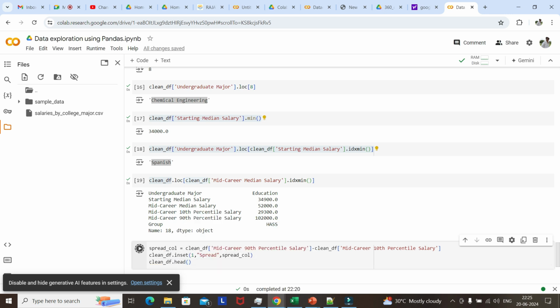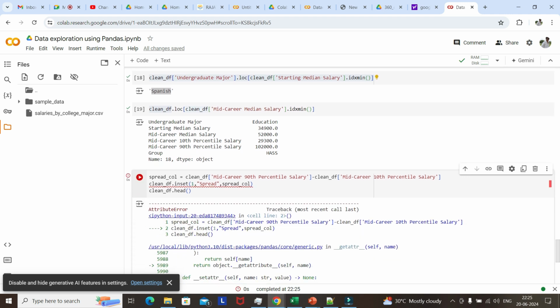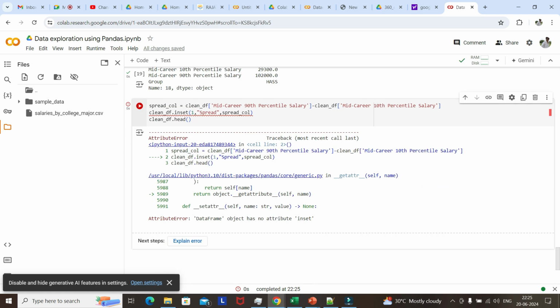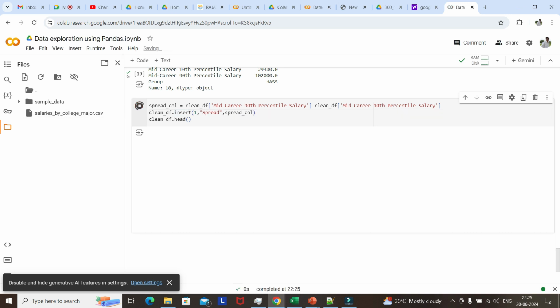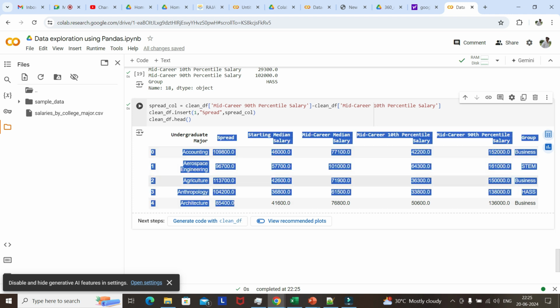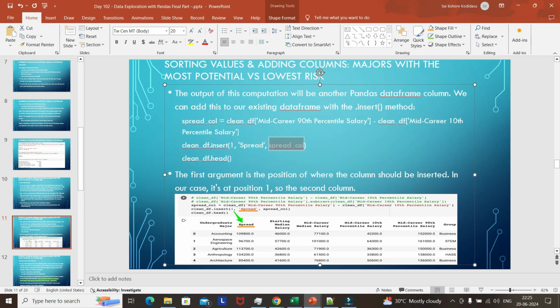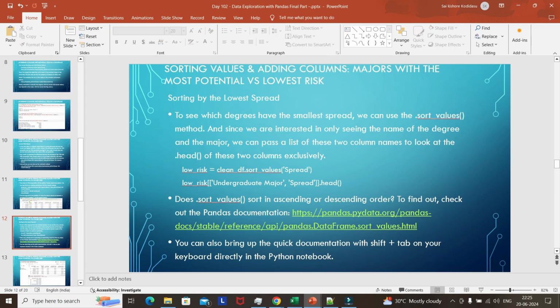Now if I just execute this cell, okay, what is it saying? Okay, insert. So spelling mistake. So now if you see, it is having a spread column which is inserted after the undergraduate major column. The same thing we can see here, the same thing we are getting.